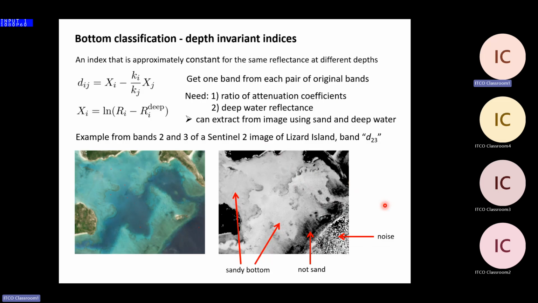So this is something that's useful for these empirical methods. It's the depth invariant indices concept, and it's just a transform of the image that makes it easier to classify the bottom type. Actually, it's a rearrangement of the equation that I just showed you for the bathymetry, the Lyzenga bathymetry method. And again, it involves a log transform.